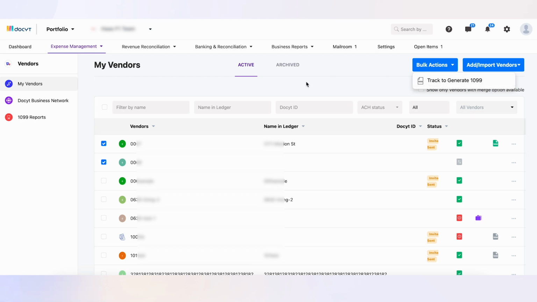You can also track a vendor for 1099 report generation by clicking on the ellipsis menu in the row of that vendor and selecting Track Vendor to generate 1099.